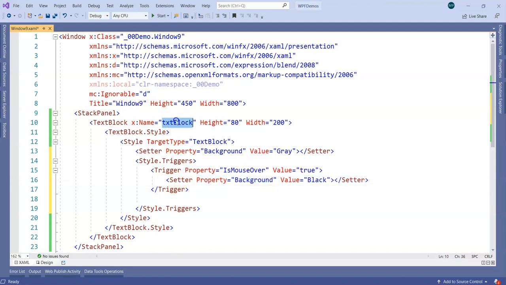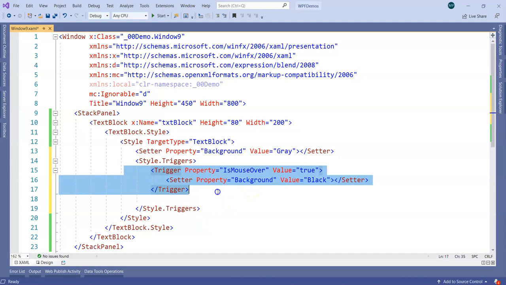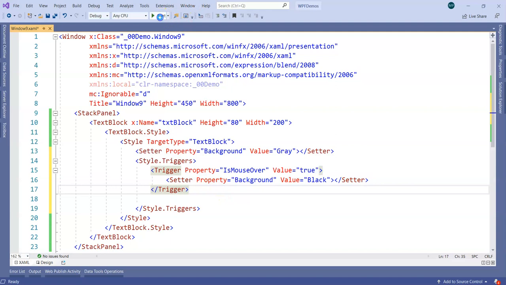Had it been written in code behind, on some mouse over we would have written code like txtBlock.Background equal to some SolidColorBrush with the black color, which means the same thing can be written in the code behind itself. But we are not writing code behind, we are managing this in the XAML itself. It's very easy to manage such UI specific handlers in the XAML rather than code behind. So let's see whether it works.